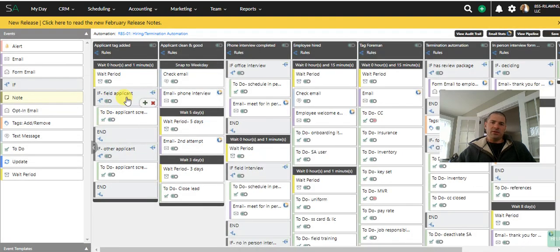So all field applicants are always hiring. The only difference is that with the other applications, we don't check their background or move forward unless we're hiring for the position. But we're always hiring for field positions because it's such a high turnover position. Once that applicant tag is added, we do their background check. We know they're good, and it's going to trigger this automation.